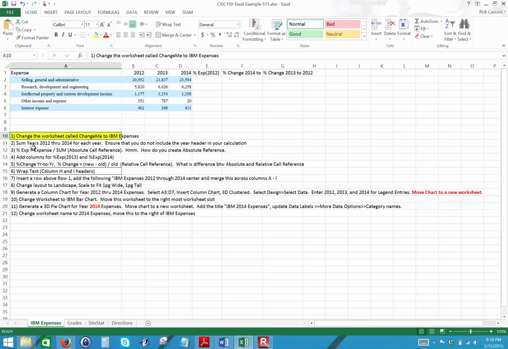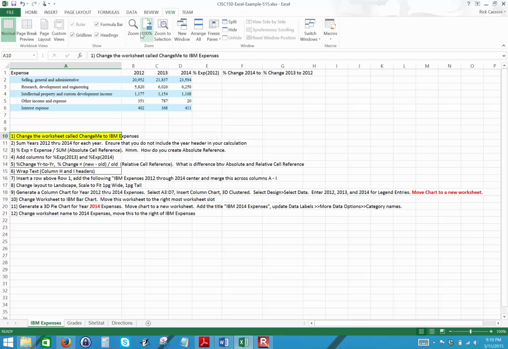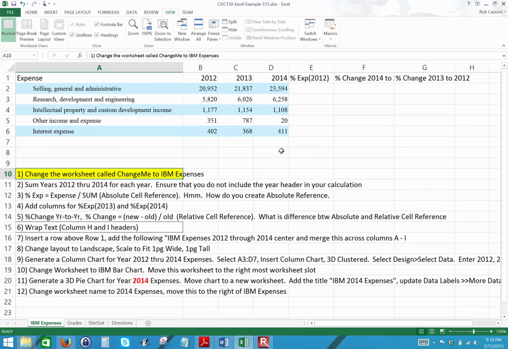The next step is step 2, where it asks us, and I'm going to actually increase the font of this a little bit, so hopefully it'll make it easier for everyone to see here. Okay, there we go. Now what we're going to do is sum the years 2012 through 2014 for each year. Key on this is that since this header row is a number, what we want to avoid is using this header number in our sum.